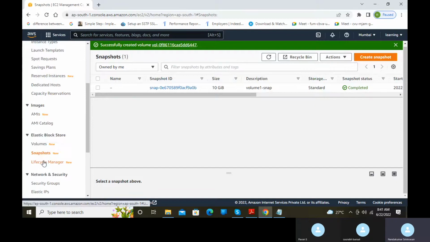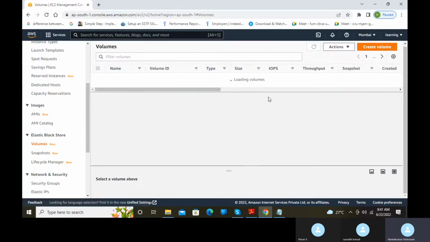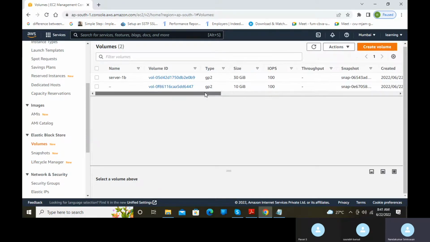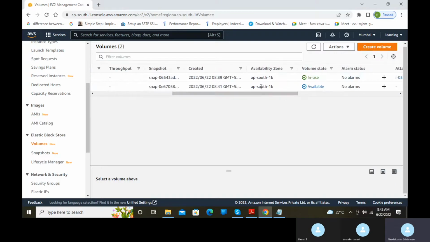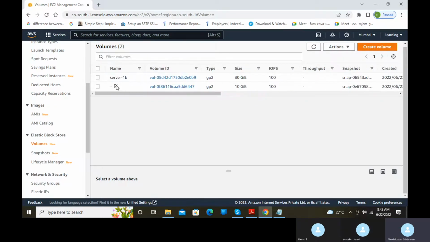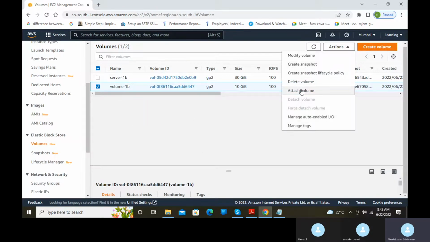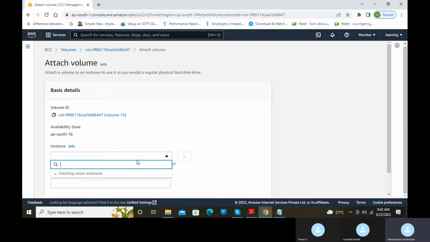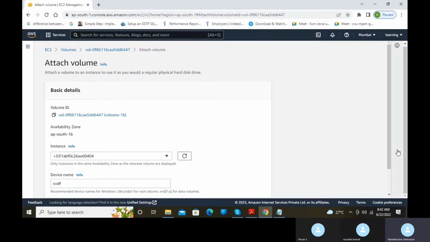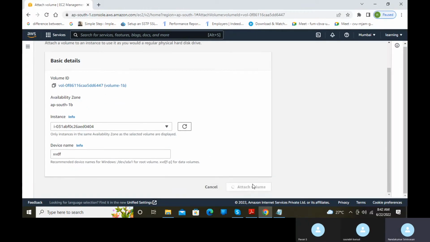Now the volume is created. Come to volumes now. That 10 GB volume you can see. It's available. Now the volume we migrated to AP South 1B. See, yes, sir. Okay, this volume name also I'll change. Volume 1B I'll give. Now this volume I'll attach to the instance. Attach volume. Now see, server 1B it is showing. Select that. Click attach volume.